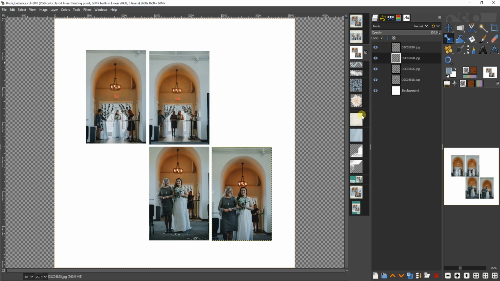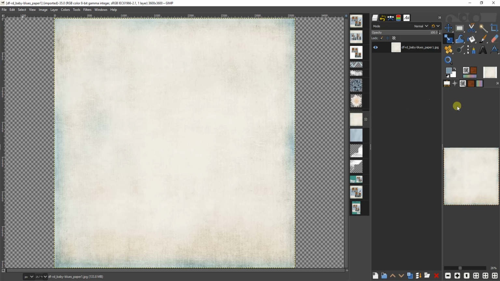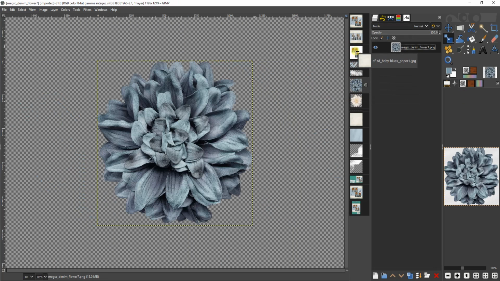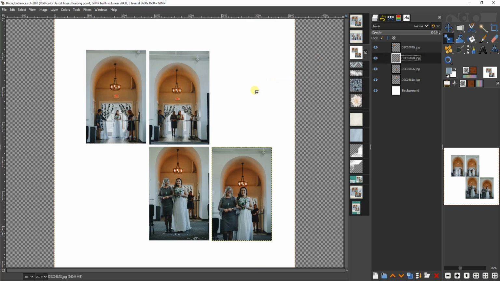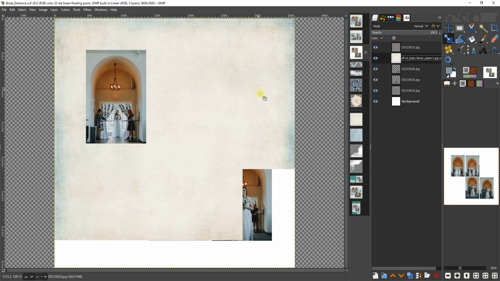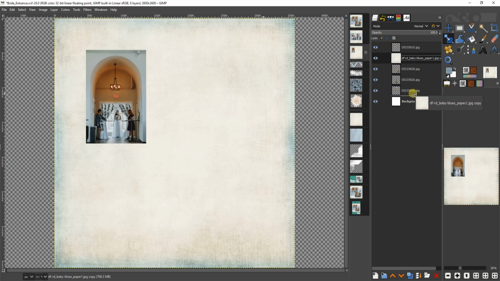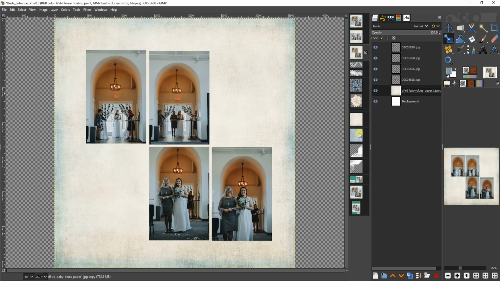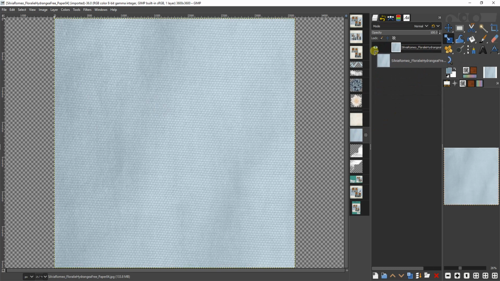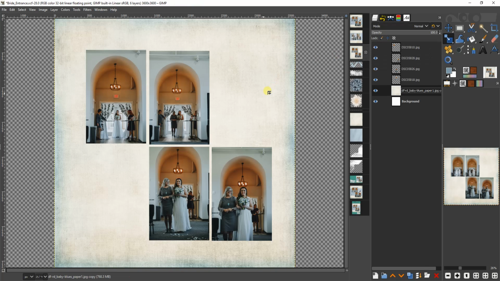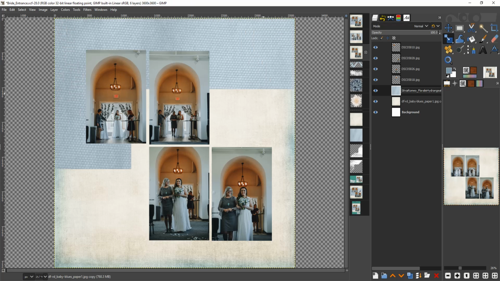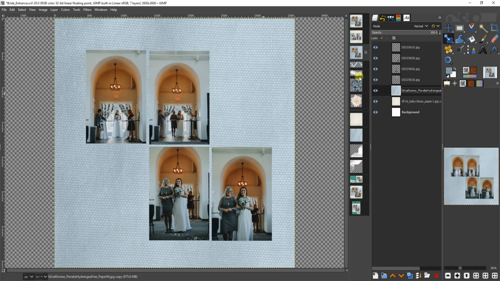So let us go ahead and drag and drop this paper onto our image as it's opening there. Let's reorder it and put it below all of the photos. And let's go ahead and drag and drop our blue paper onto our image. I'm going to cut this blue paper to be smaller. I'm going to just use it as a mat on the paper.